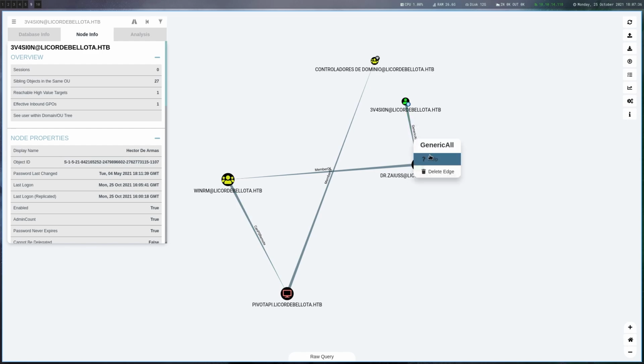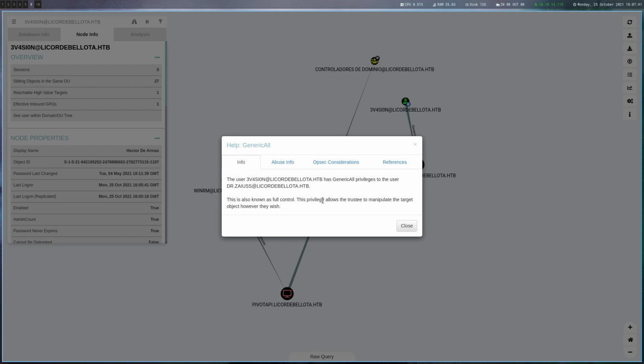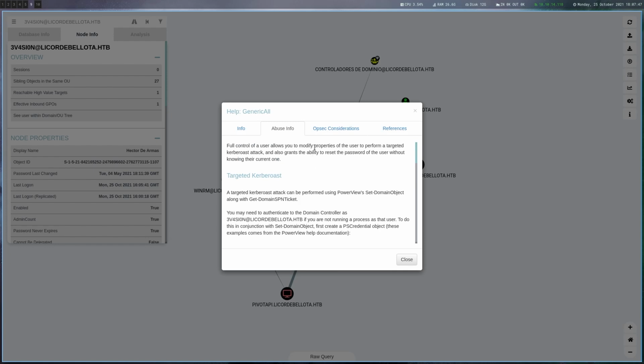Let's see how we can exploit that one. We can manipulate the target object how we wish. Modify properties to perform a targeted Kerberoast attack or reset the password. So we could try to get the current password or reset it. So I guess it would be interesting before we try to reset it to obtain the current one in case it's reused or something like that.